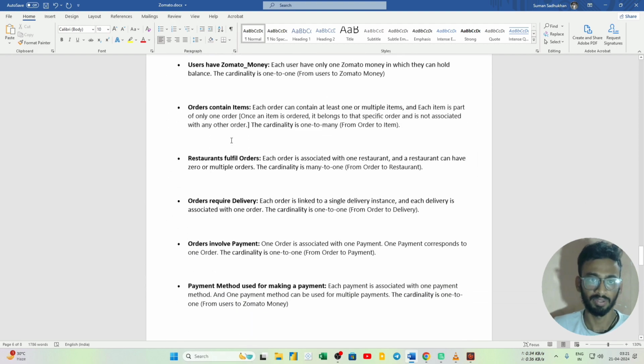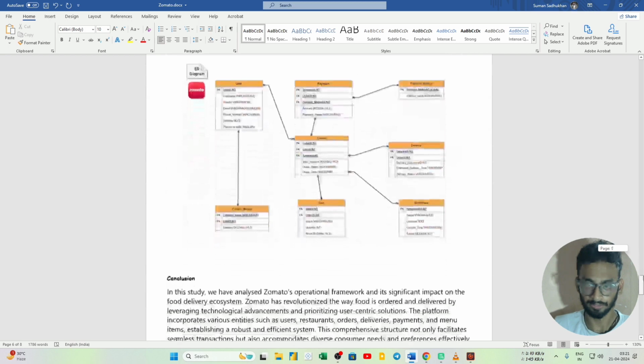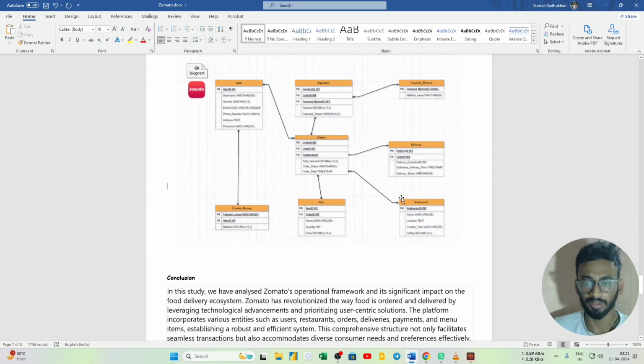Then we have the restaurant and order relationship. So restaurant fulfills order. Each restaurant has zero or more orders, but each order is from only one restaurant. This is why from restaurant to order, this is a zero or many to one mandatory relationship.